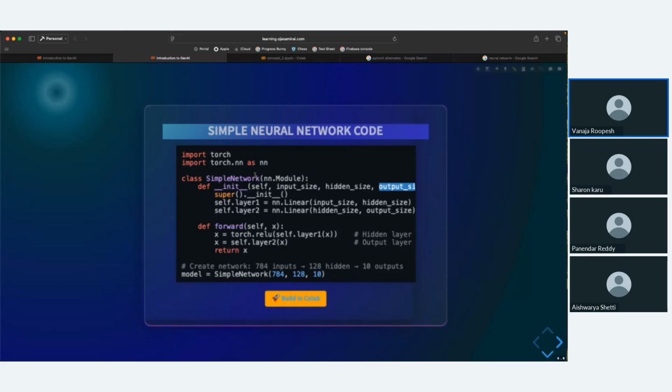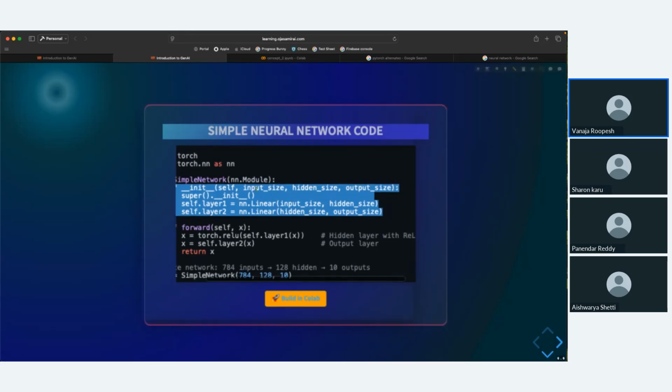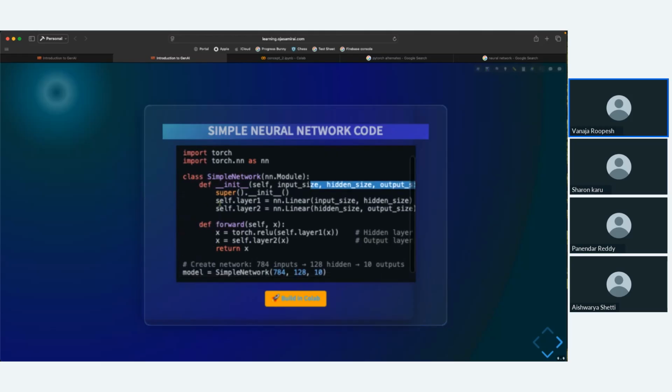Here is how you write the code in a neural network. First of all, it's a class. You name the class, and it should inherit from nn.Module. You know that this is the init, and this is what will run. Input size, hidden size, and output size are all the values you need to provide. Inside that, you will also have self.layer1, layer2, like that.